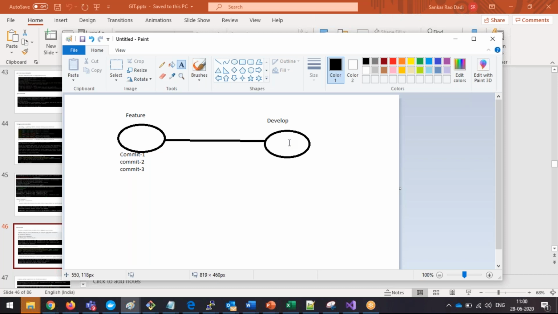But here my scenario is, I don't want to merge all the commits. I only want to take commit 1. I don't want commit 2 and commit 3 because they are not part of the requirement, or for some other reasons. They only want to take commit 1 and push it to the develop branch. It is going to happen in real time also.